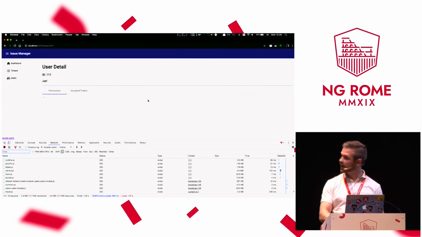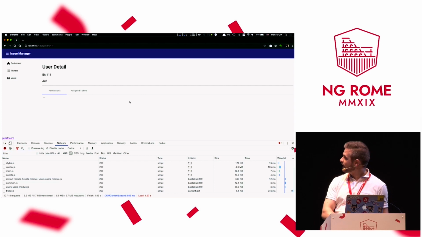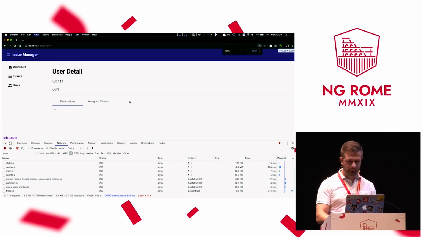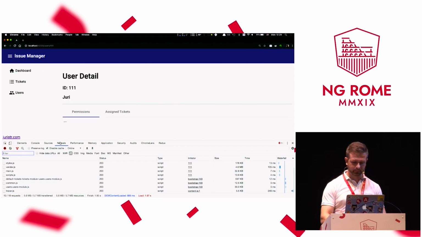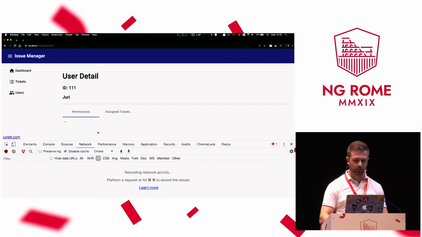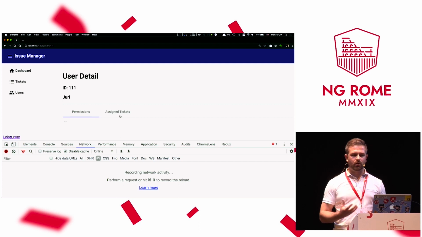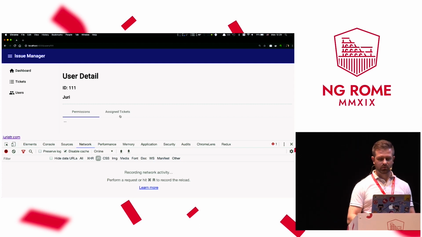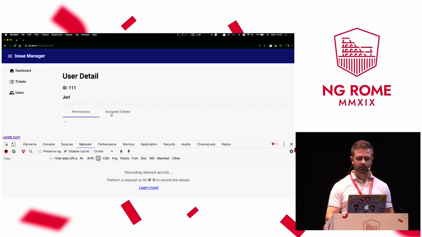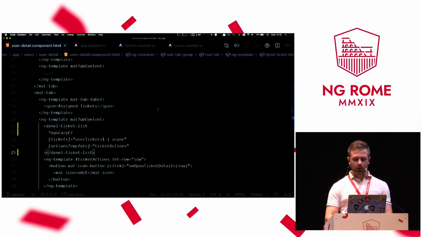So I have here my application. Let me make this a bit bigger. All right. We have the network panel below. And here I have that assign tickets tab. Now what I want to show you is how that actually works in practice. So I want to lazy load the content of that tab. Let's have a look at the code first.